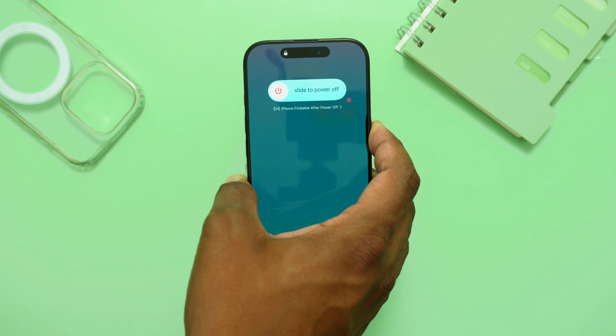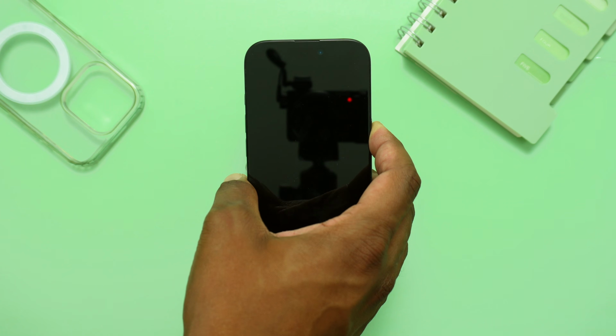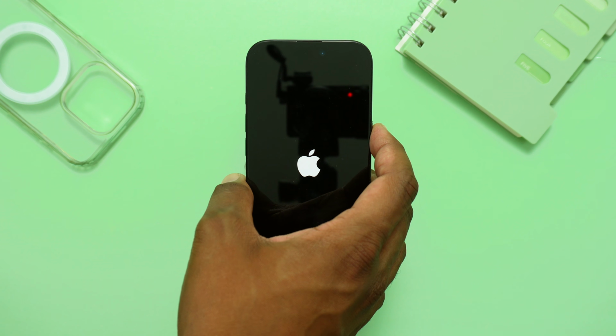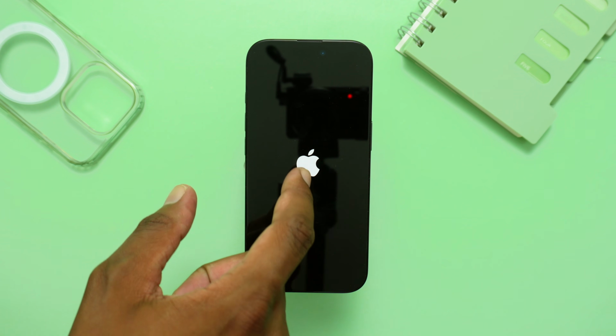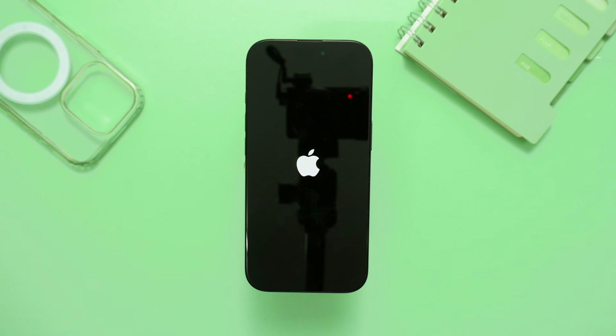Now, please note that this doesn't delete any sort of data from your phone. This is pretty much rebooting your iPhone as if it's coming from a deep sleep, okay? And it's important to improve processing in here. As soon as you see the Apple logo, you're gonna release the power button real quick and let your phone turn on normally.